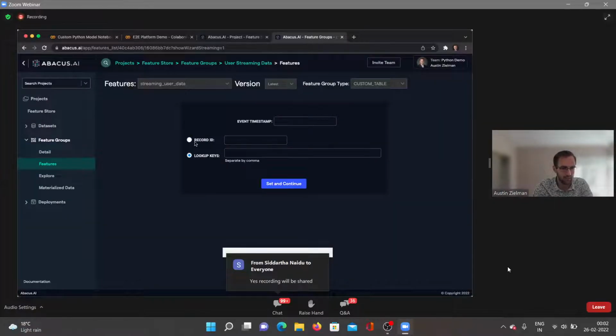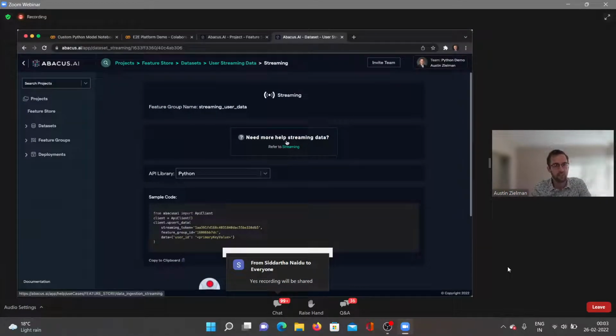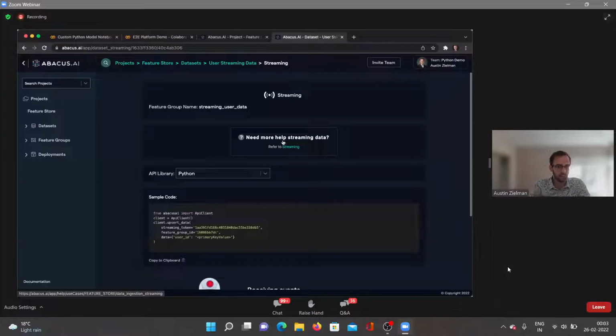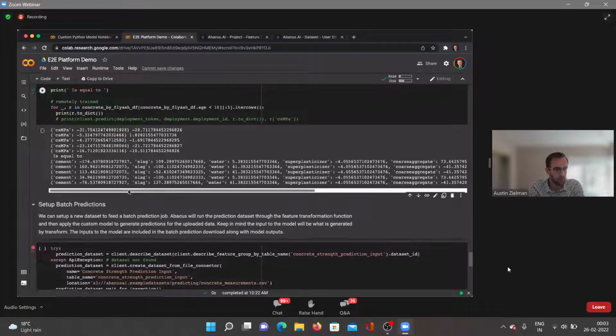And then all I need to do is give it a record ID, which is going to be my user ID. And this is just going to tell the streaming interface to expect data which has an indexable ID along with every value there. So if I wanted to test this, I can now upsert any amount of data using this sample code. So let's go ahead and copy this and bring it back to our notebook.